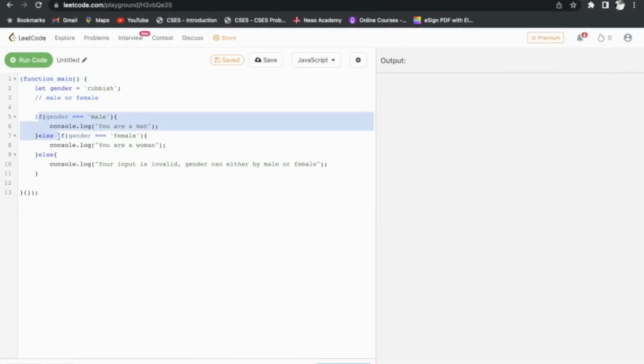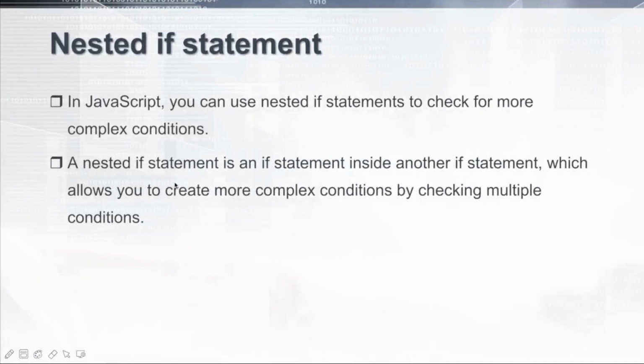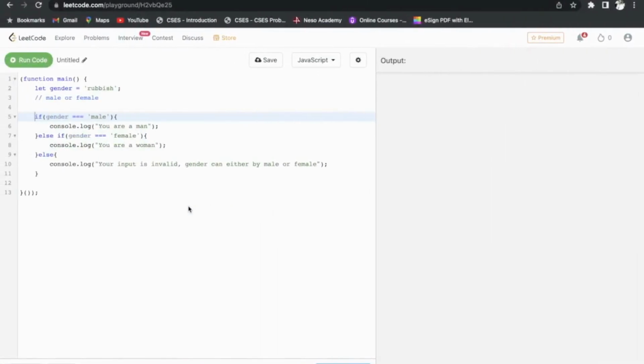Now we did something like this. We can restructure this using the nested if statement, and we're going to do that shortly. A nested if statement is an if statement inside another if statement, which allows you to create more complex conditions by checking multiple conditions. So you can have more than one condition to check, and you will want to put an if statement inside another if statement. So in that case, you have something like a parent if statement that has children.